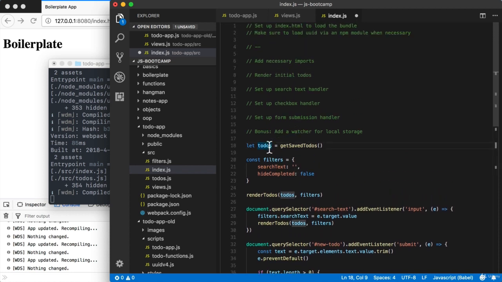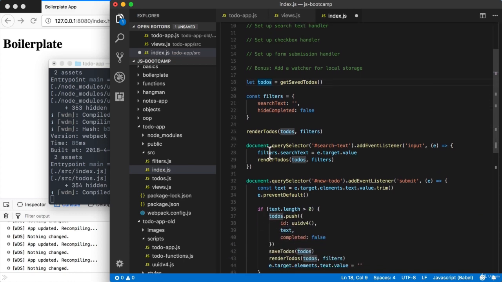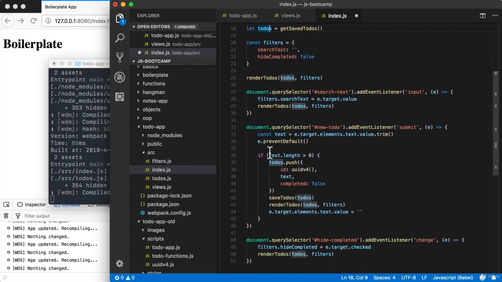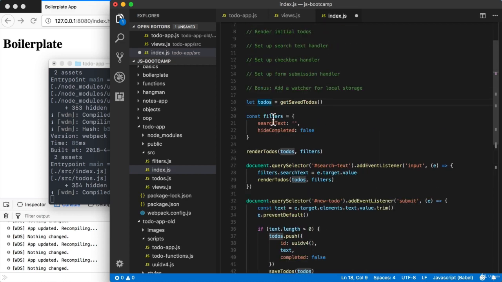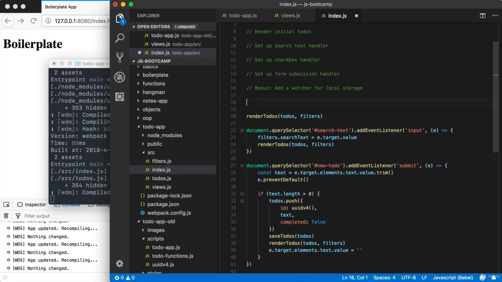We no longer need this to-dos array. Remember, the to-dos array served a single purpose in this file: to get passed around to functions. We no longer have functions that take the to-dos array like it used to, so it can be removed completely. The same is true with filters. Let's go ahead and start there. I'm going to remove the to-dos variable and the filters variable.